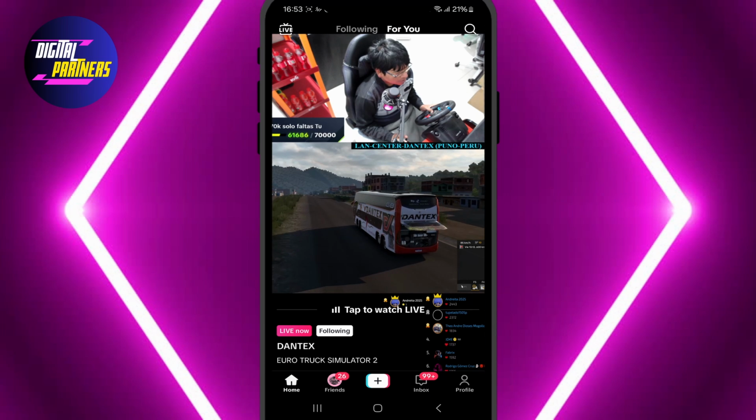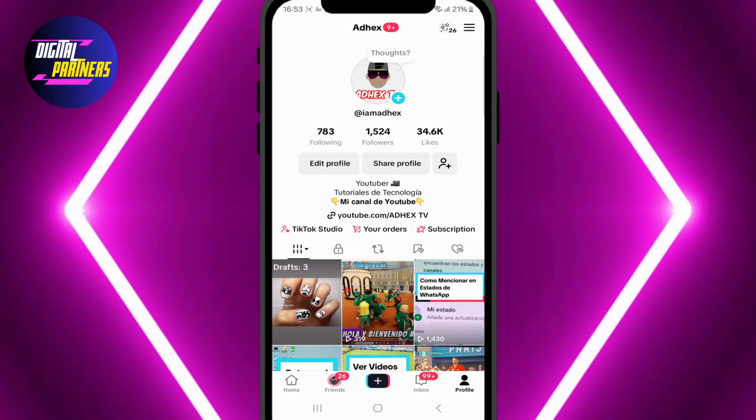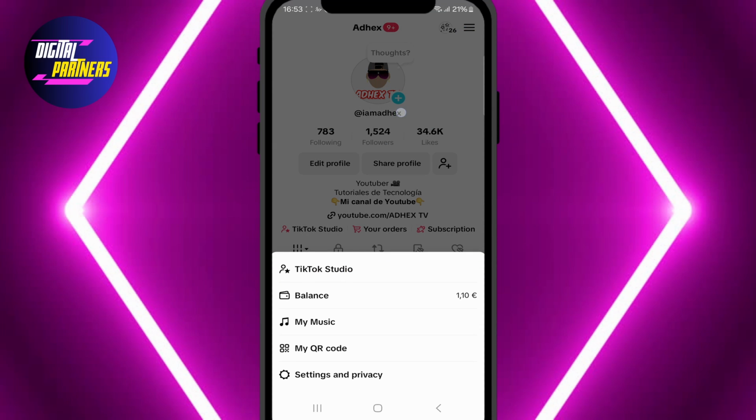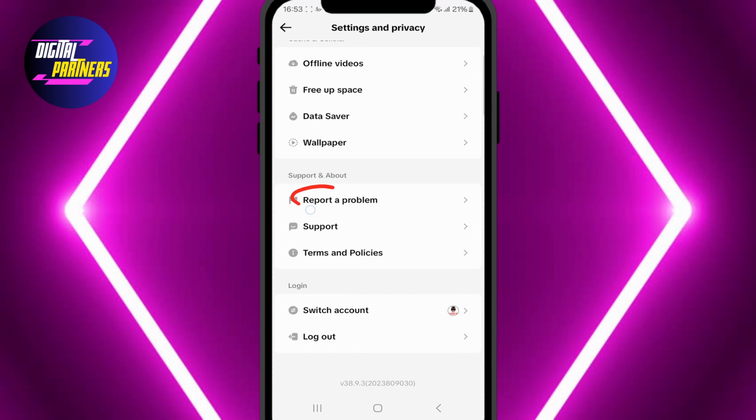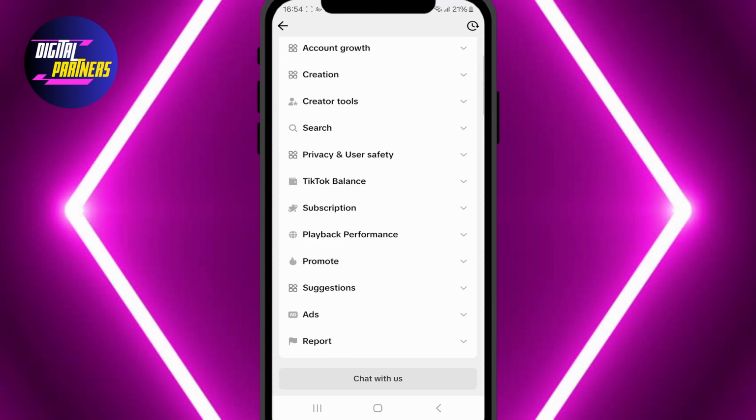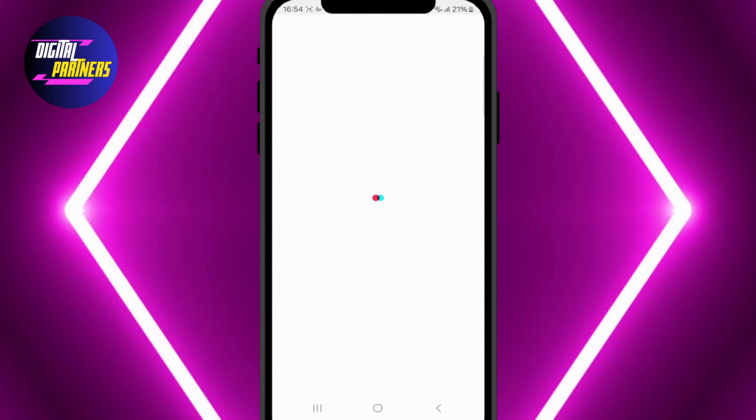First, open the TikTok app and go to your profile by tapping the icon in the bottom right corner. Next, tap the three lines in the top right corner to open the menu and select Settings and Privacy. Scroll down until you find Report a Problem and tap on it. At the bottom of the page, you will see an option that says Chat with us. Tap on it to start a support request.